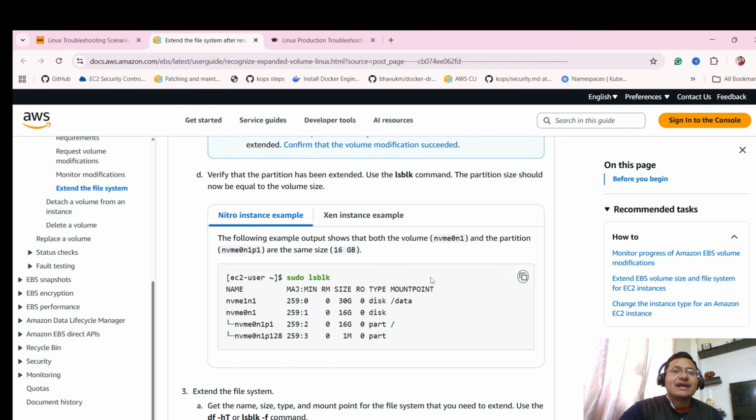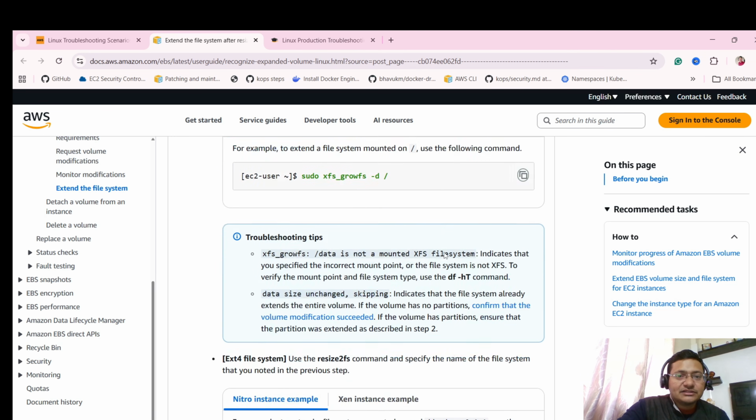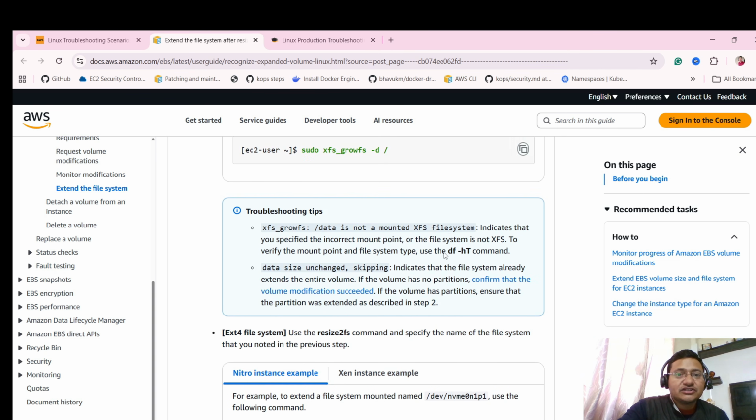So this is how you extend the size of the volume in Linux. Okay, so you have to perform 3 steps to make that additional storage that you have added to your volume usable. You need to perform these 3 steps in sequence. So now if you just scroll a little bit further, you will see 2 commands.